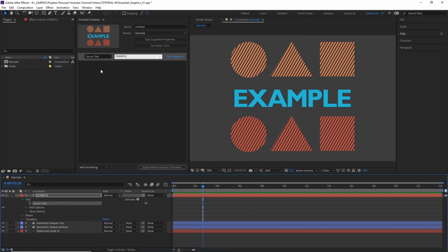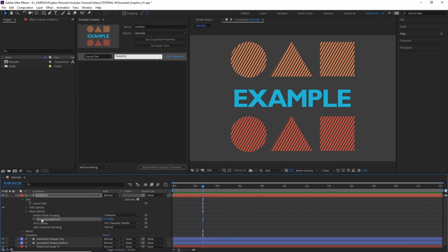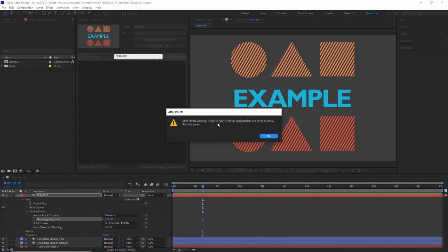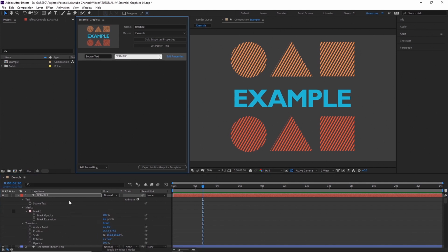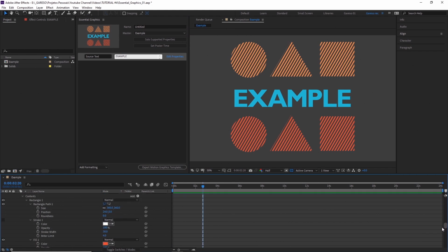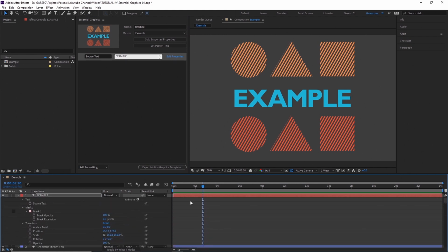Let's say the source text, but you'll see there are some properties that cannot be dragged into this window here, saying it's not yet supported. That's why we have this solo supported properties button up here. If we click it, it's gonna solo all the supported properties for all the layers in your timeline. Now you know what's supported and what's not supported. If you can't find something that you want to use with Essential Graphics down here, there are some workarounds you can do by linking the property to a slider or other expression controls, but I'm not gonna get into this here. Anyway, so let's just add more properties here, maybe position and opacity.